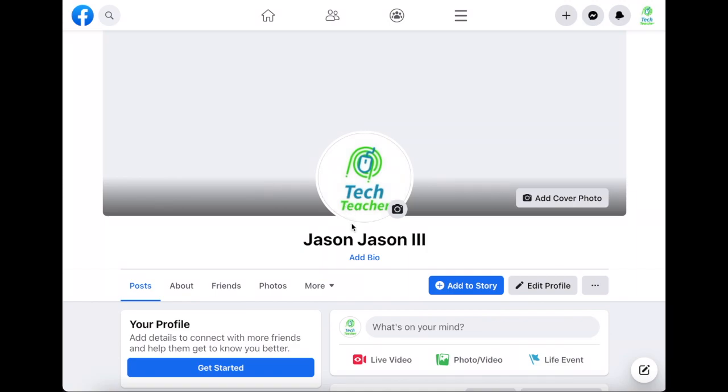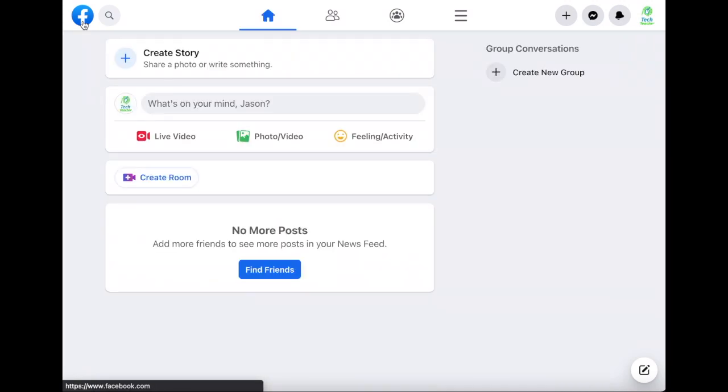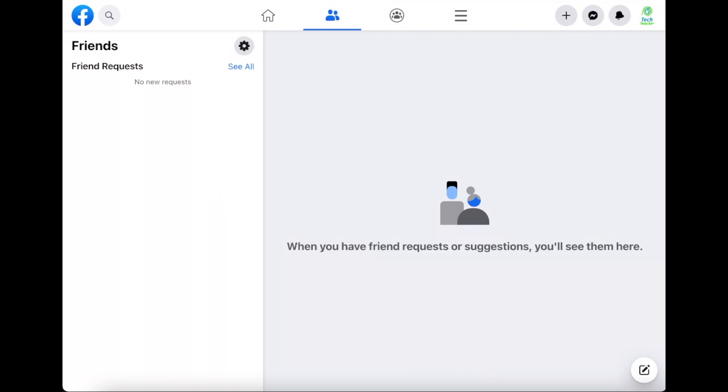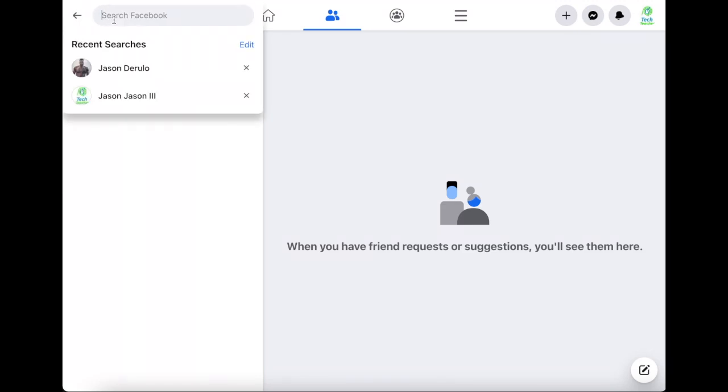Next thing I want to do is add a friend. I can either go to the top of the page under friends, or click the Facebook icon. We don't have any friends right now because we are a new page, so I can click find friends here or on the top of that page. So let's do find friends. From here on, we can go over to the top left at the magnifying glass to search for a friend. For educational purposes, I won't be putting out anybody else's name right now, but let's say I wanted to find my account, which is Jason the third.